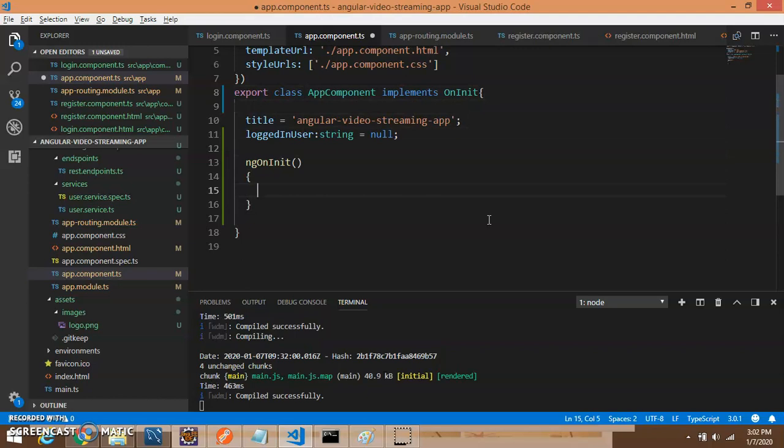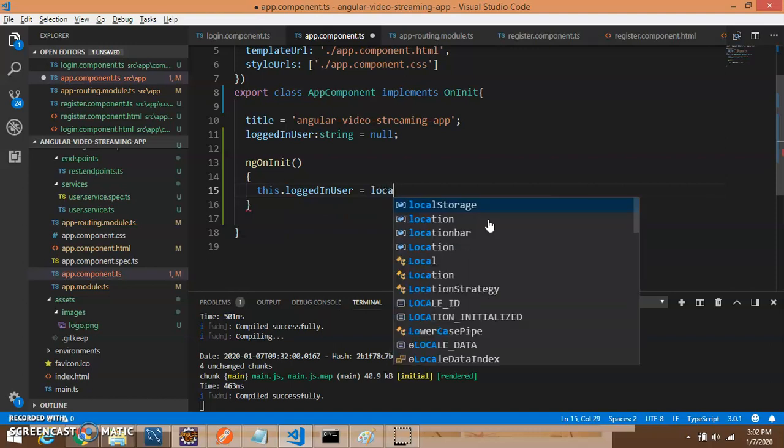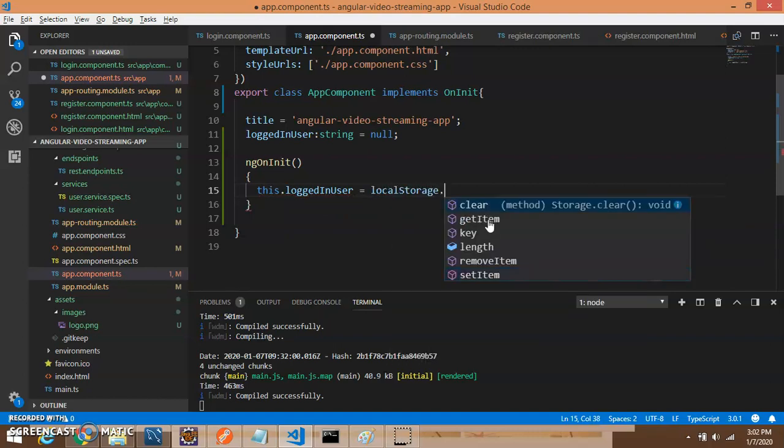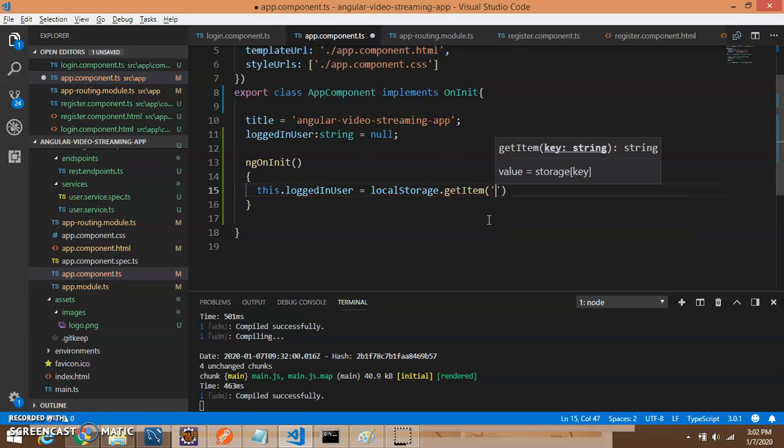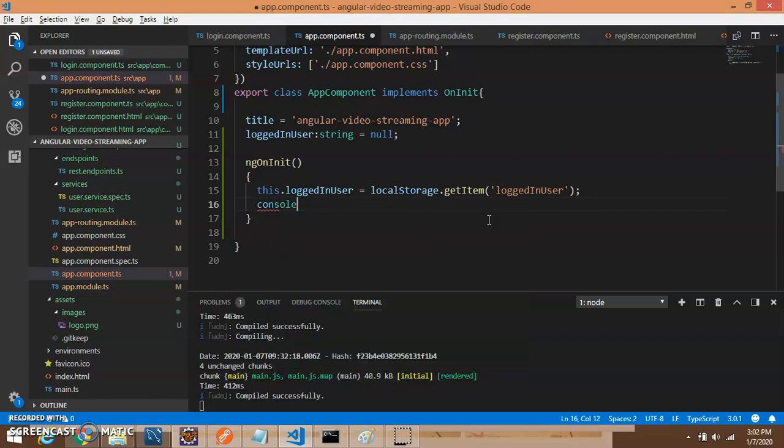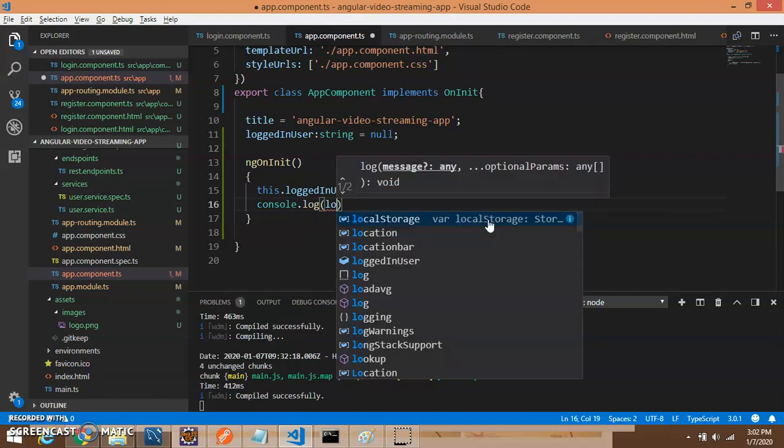So here I will check this.loggedInUser is equal to localStorage.getItem loggedInUser. After authentication, I'm putting that data into local storage, and I will check, while I'm loading that app component, whether the data is already present in the local storage or not. If it is, then I'm going to say don't show those links. So there I go, I'll say console.log loggedInUser.